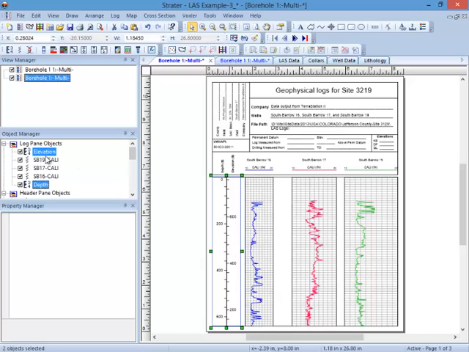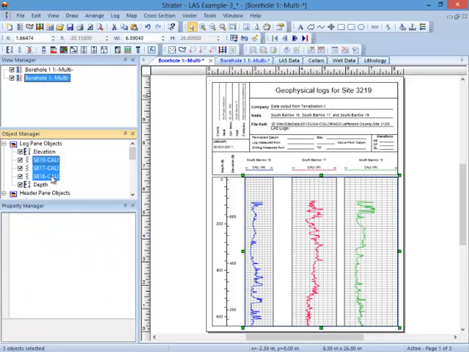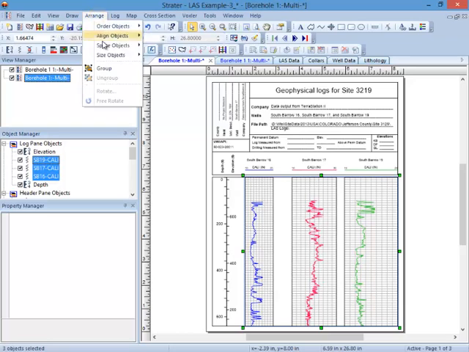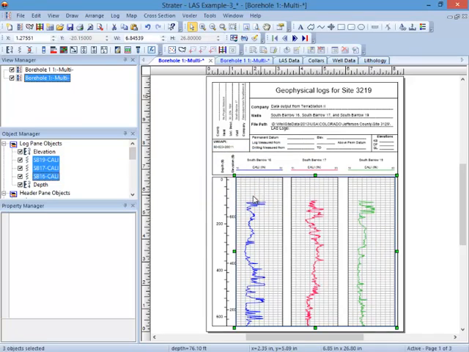Now, let's say we want each of our line logs to be the same width. Click on SB19-Cali in the Object Manager, hold Shift, and click on SB16-Cali. This will select all of our line logs. Click Arrange, Size Objects, Specify Width. Type 2 into the box or use the arrows to navigate to 2. Click OK. Now each of those logs is 2 inches wide. Since the scale bars are linked to the logs, they resize with the logs.